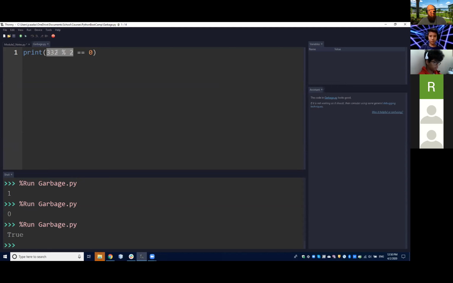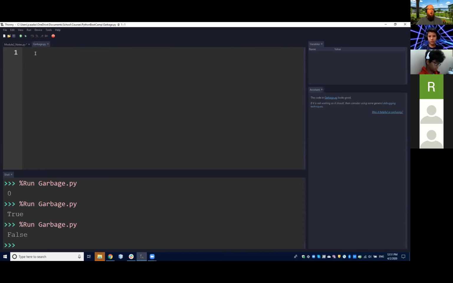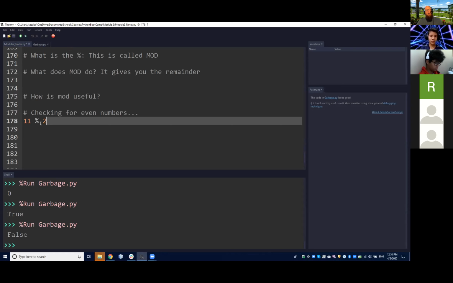What if I were to say, how about 19 mod 2 equal 0? You'd say that's not true, and you're correct. Python will print false. Okay, we're going to cover this next week, but we can use it to test if numbers are odd or even. What else can we use it for?